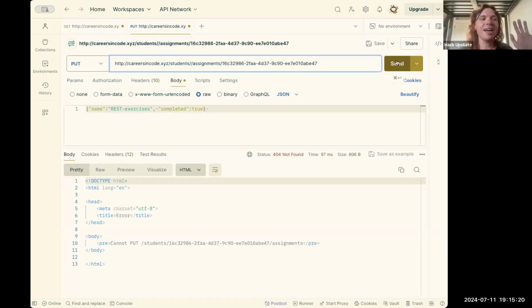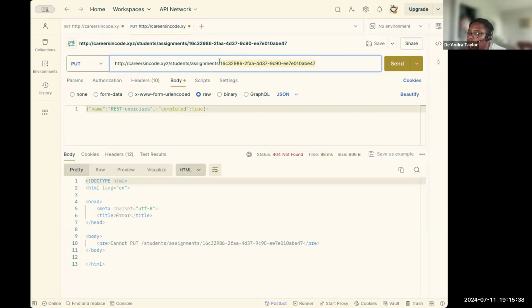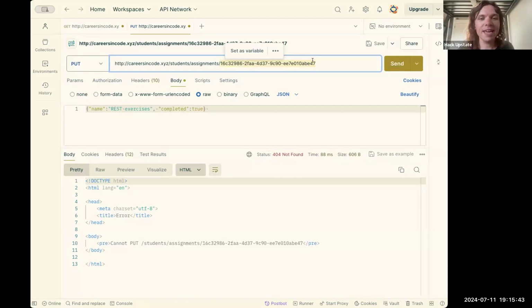Yep. So think of it like you're traversing into it. You're traversing into everything that the student has, and then you're accessing the assignment within the student that has that ID. So you're going to need your student ID for this. You want to put that after /students, but you also need your assignment ID. I guess I didn't mention you've got to keep the assignment ID around too.